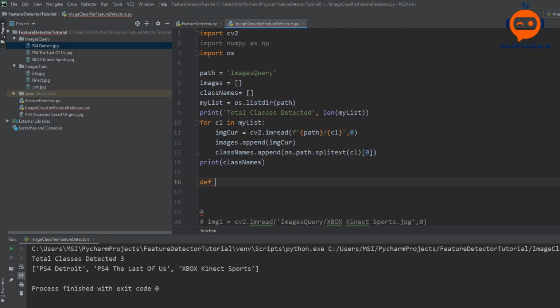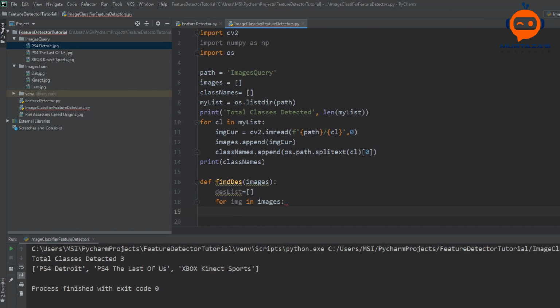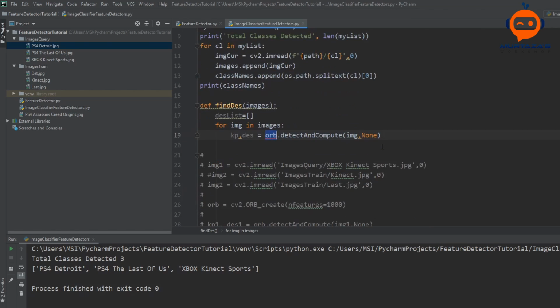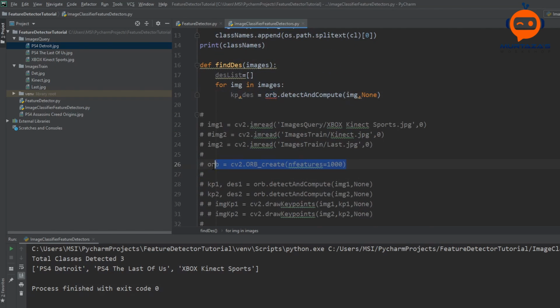So we will say, let's say findDescriptor, and we will send it our images. Then we will first declare our list, so this will be our descriptor list, and then we are going to loop through all the images that we have. So for image in images, we are going to find the key points and the descriptor for it using orb.detectAndCompute, and we are going to send image and then None. Now it says orb is missing, so we have to uncomment this.